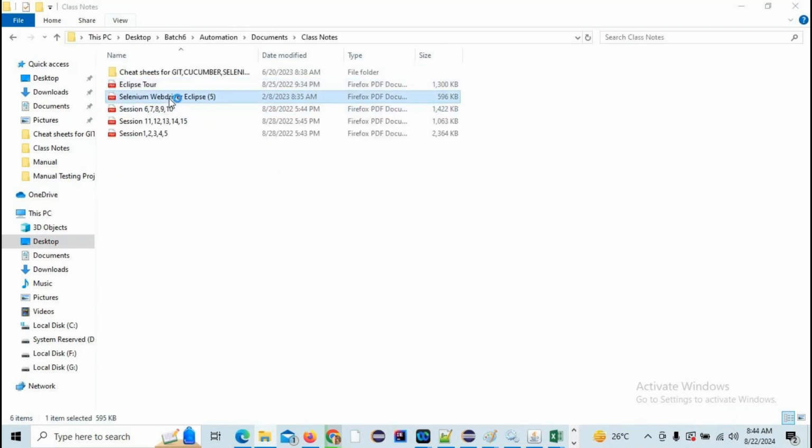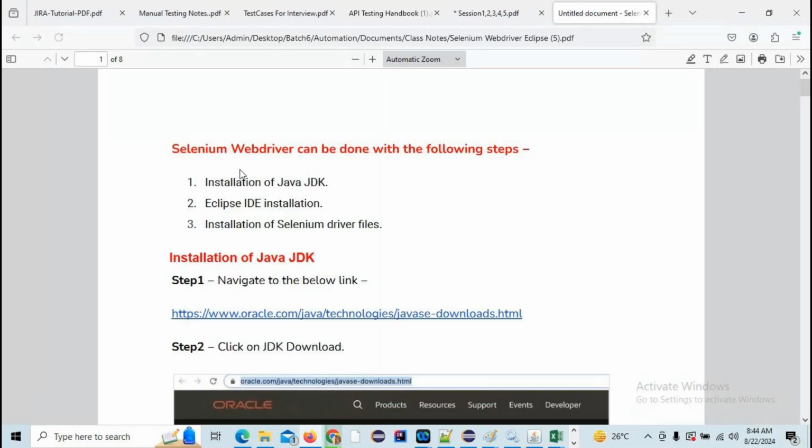Yeah, this one. These three points are very, very important if you want to work with automation. First, you need to install the JDK Java, next you need to install Eclipse, and next you need to install the Selenium driver files. These three are very, very important.